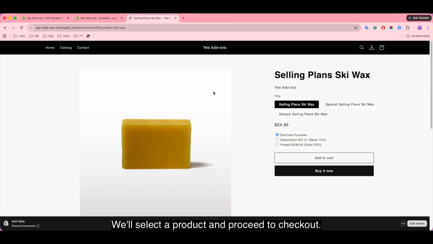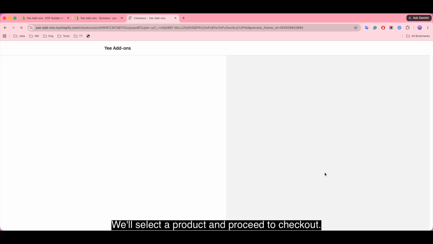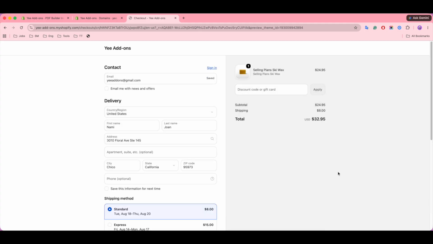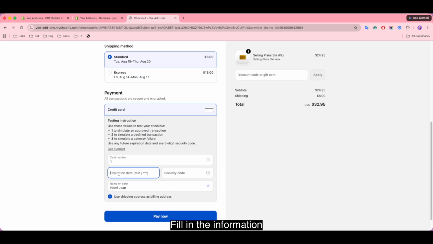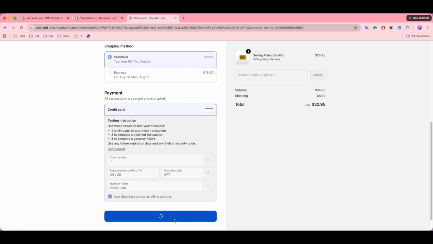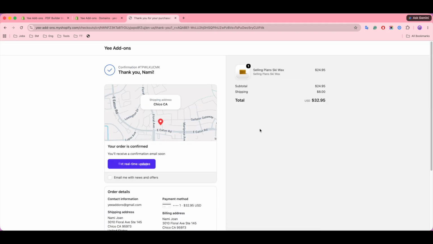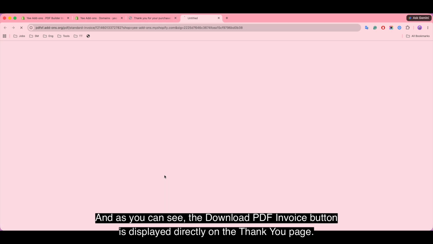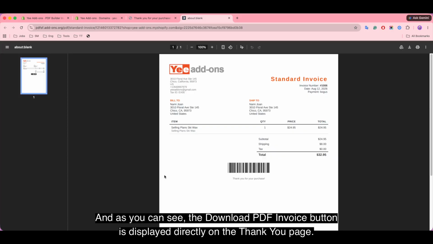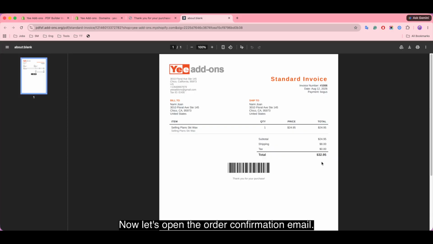We'll select a product and proceed to checkout. Fill in the information. The order has been placed, and as you can see, the PDF invoice button is displayed directly on the Thank You page. Now let's open the order confirmation email.